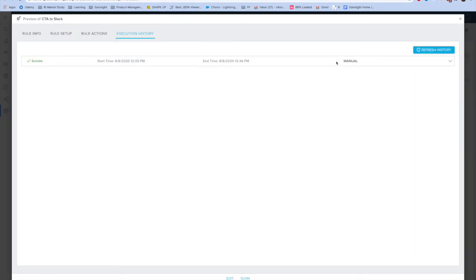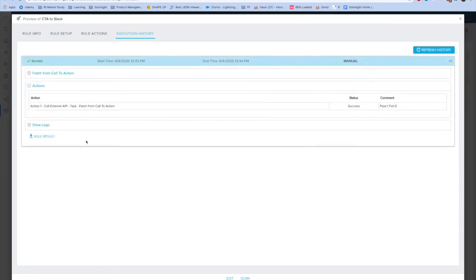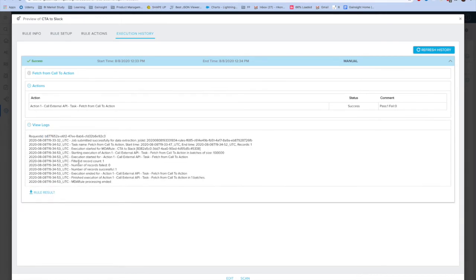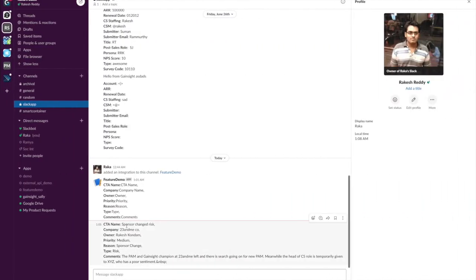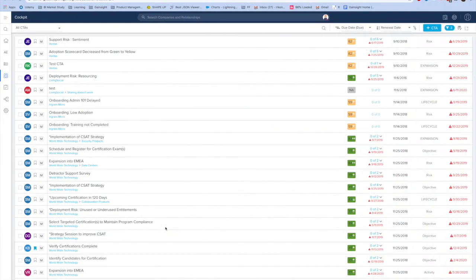And rule is running. So I waited till the rule has run. Now it is success. So as you can see, the number of records that are being fetched is one record, which is the one CTA that I've created. And in Slack, this is how it looks. So we've got all the CTA details.